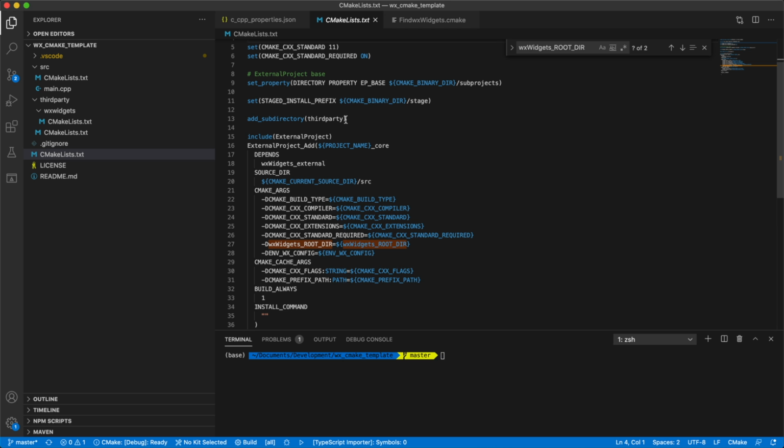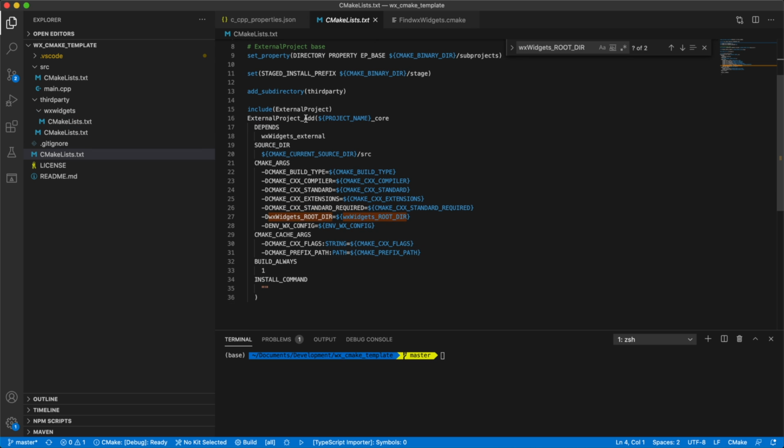So next we add this third-party directory. So we make sure the CMake system reads the CMakeLists.txt files from this directory. And we add an external project. So in this configuration, this directory is an external project, and this one is an external project. So we have two external projects. Here we add one, we add this one, and we make sure this one, the main program, main window, depends on this one.